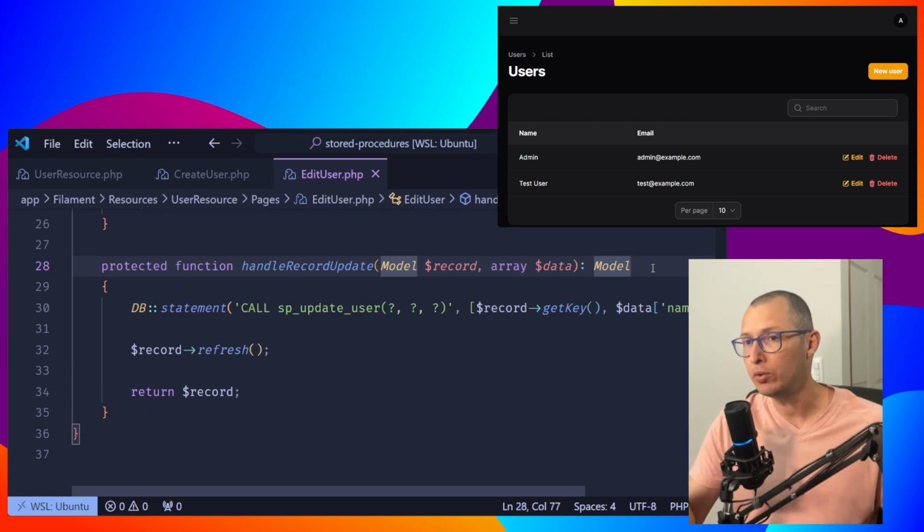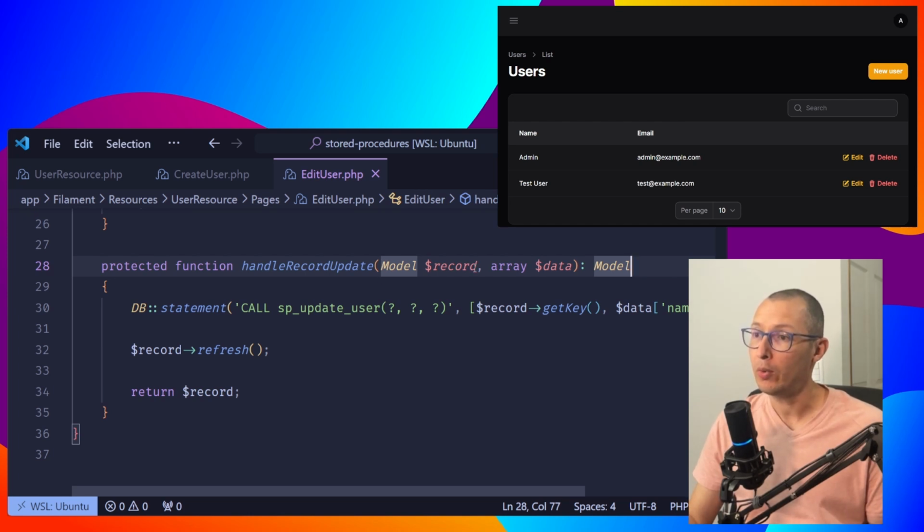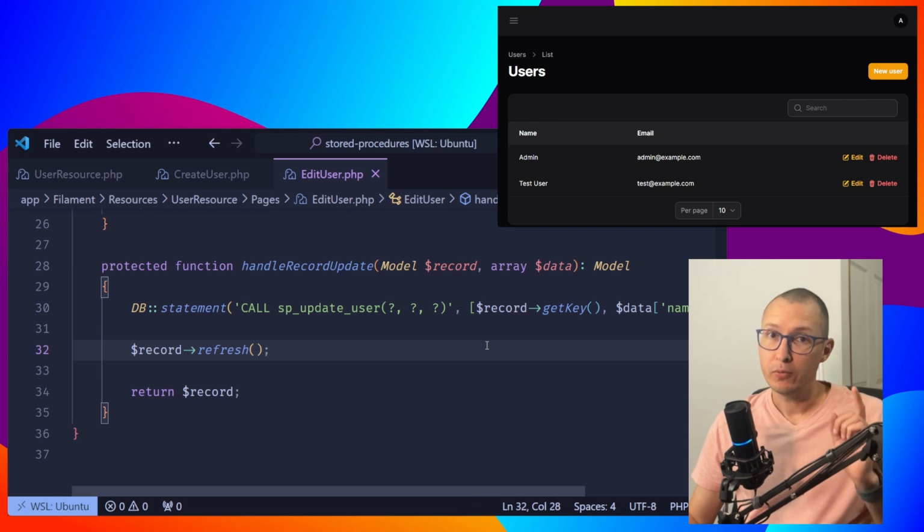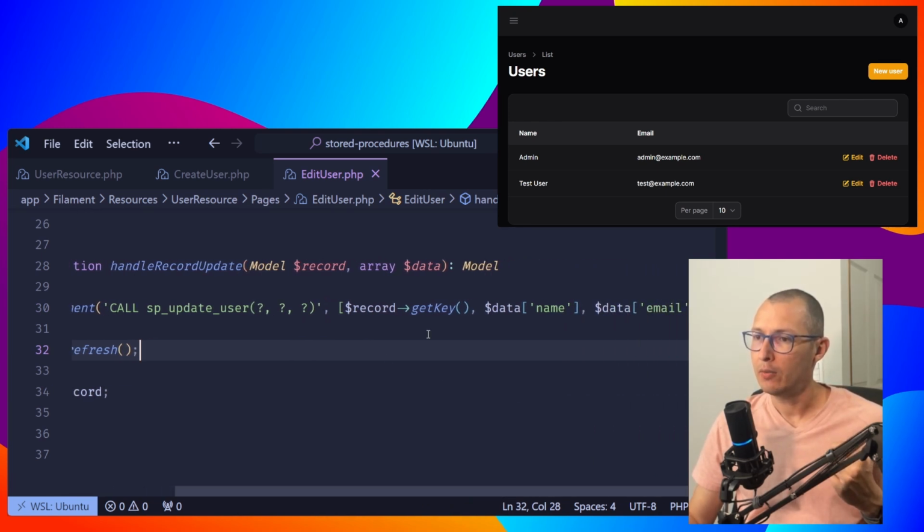Now to edit a user, the process is very similar. The only difference is that handleRecordUpdate is going to give you the current record model as a parameter, along with the form data in an array. So the first thing I'm doing is again calling DB::statement to call the stored procedure, and this stored procedure will take three parameters. The first parameter is the ID of the record that I'm updating, which I can get from the record using getKey, and then using data, I can get the name and the email that have been updated in the form.